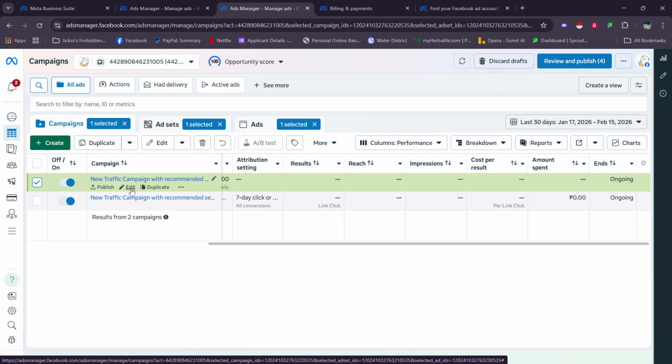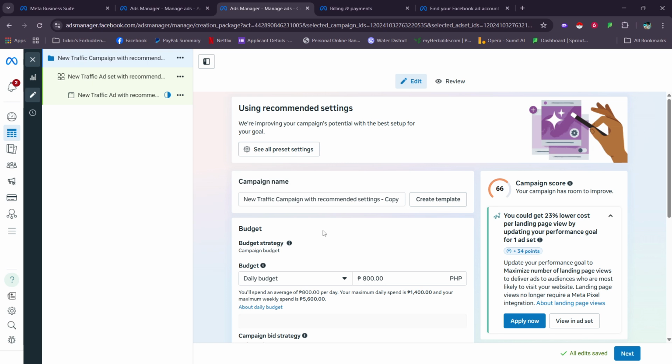For budget and schedule, choose the amount you're comfortable spending and when you want the ad to run. Daily budgets spend evenly each day, while lifetime budgets try to optimize across the entire date range. Remember that significant budget or schedule changes can affect performance and may restart the learning phase.